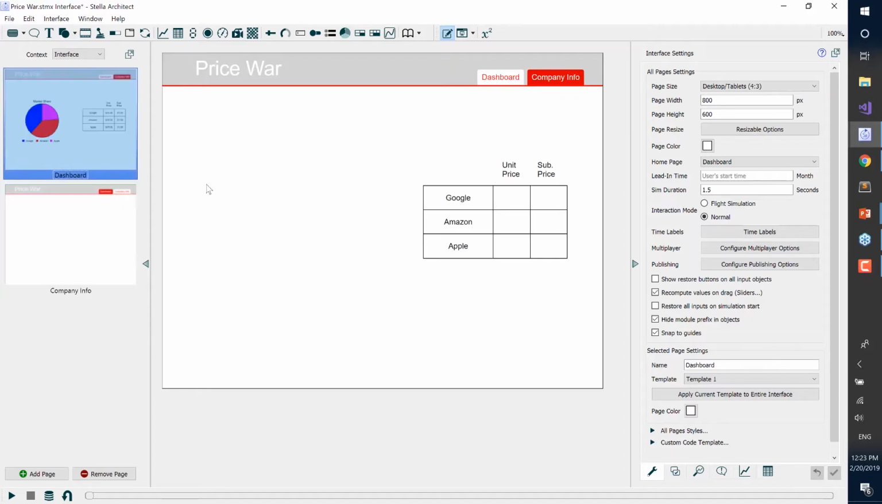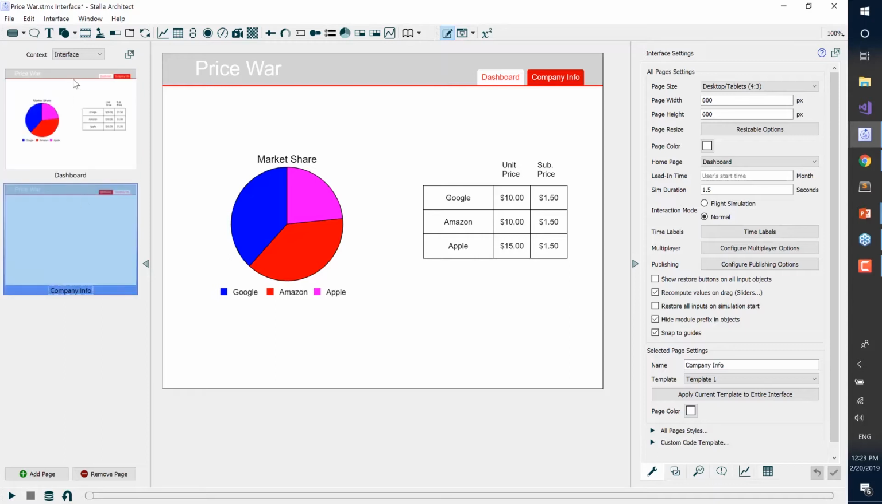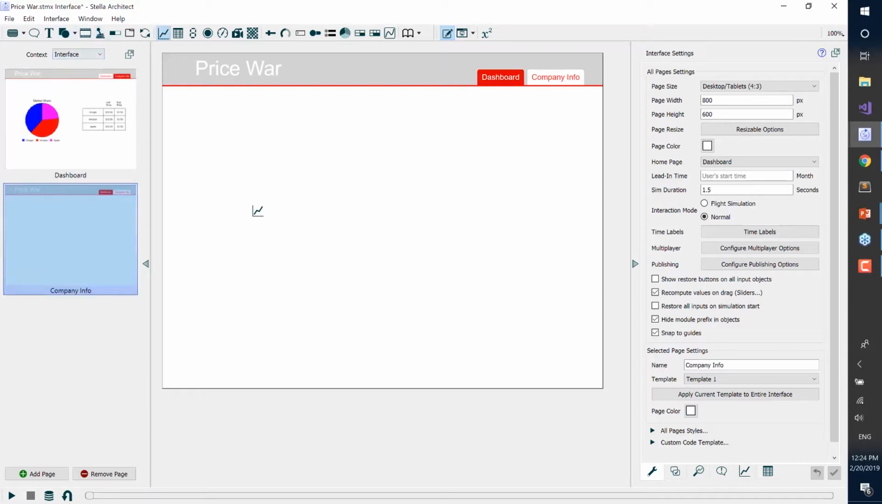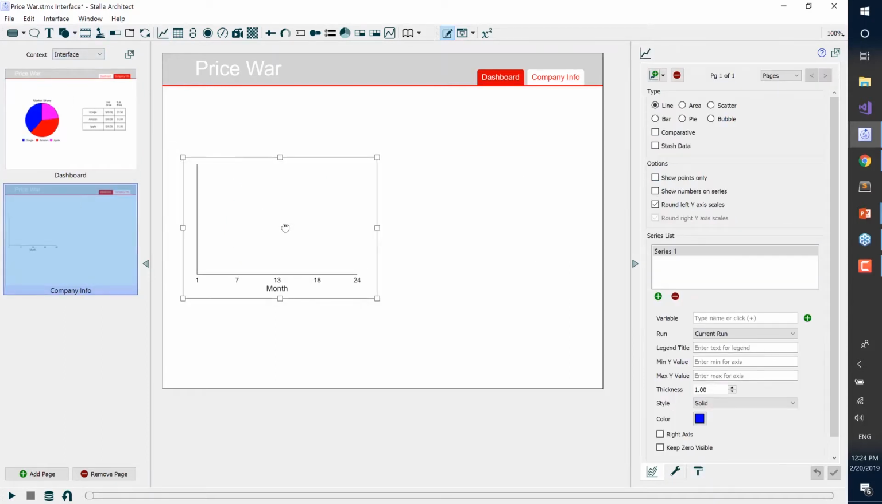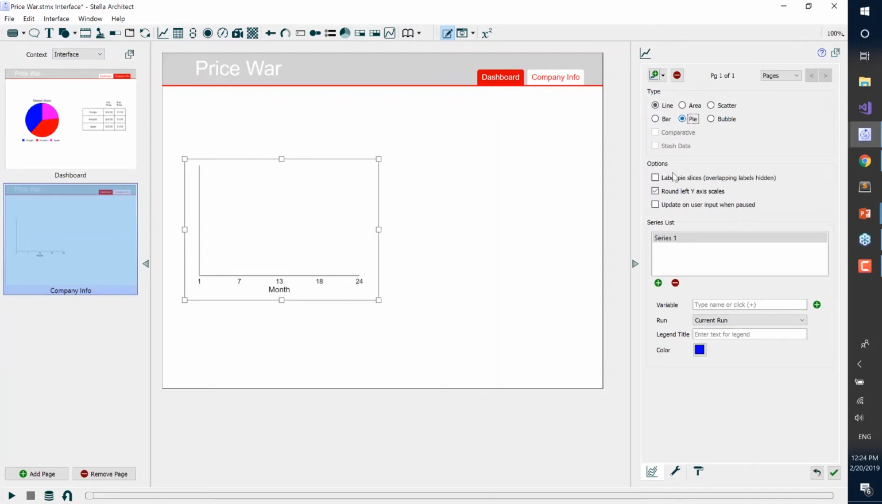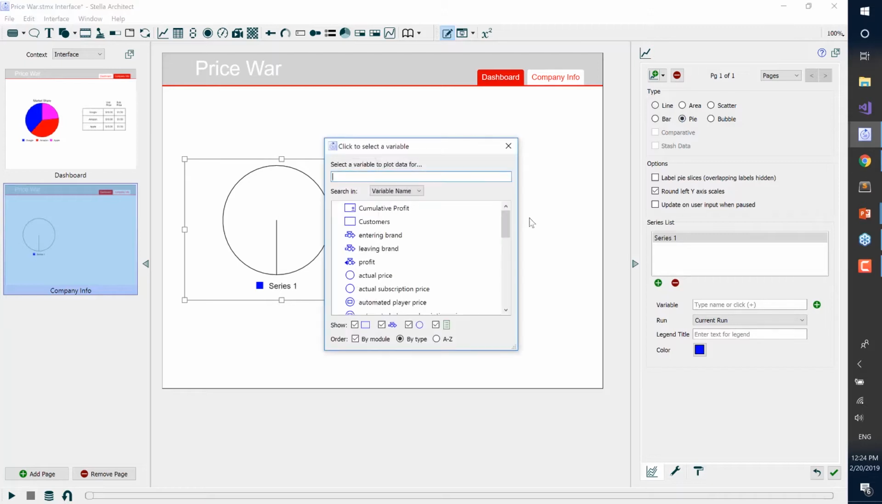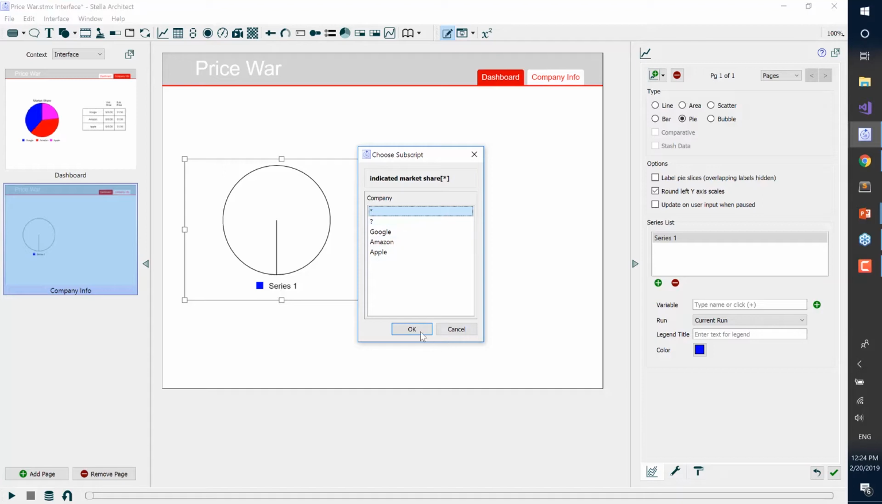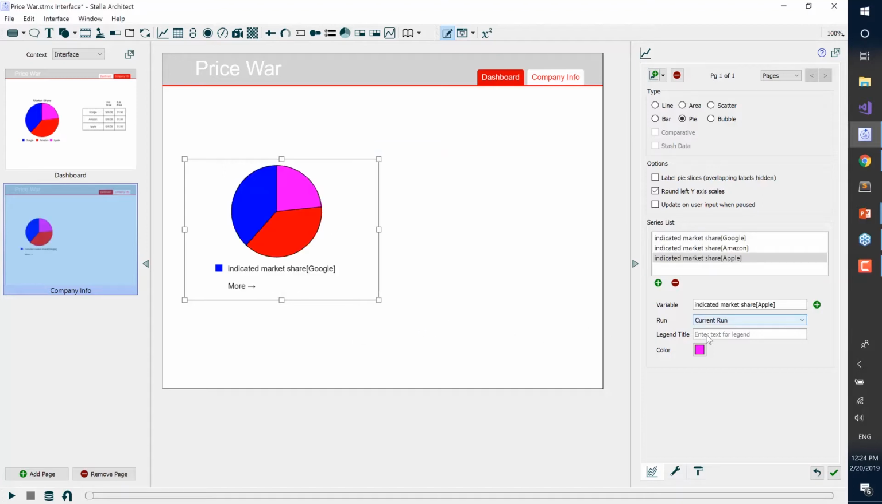The easiest way for me to do that is going to be to place a new chart down. I was thinking about copying and pasting the other. So I'm going to place a new chart down, and I'm going to make it a pie chart. And what I'm going to do is plot on it the indicated market share for all of the companies. And just like we did in the other chart, I'm going to remake the legend as Google, Amazon, and then Apple.